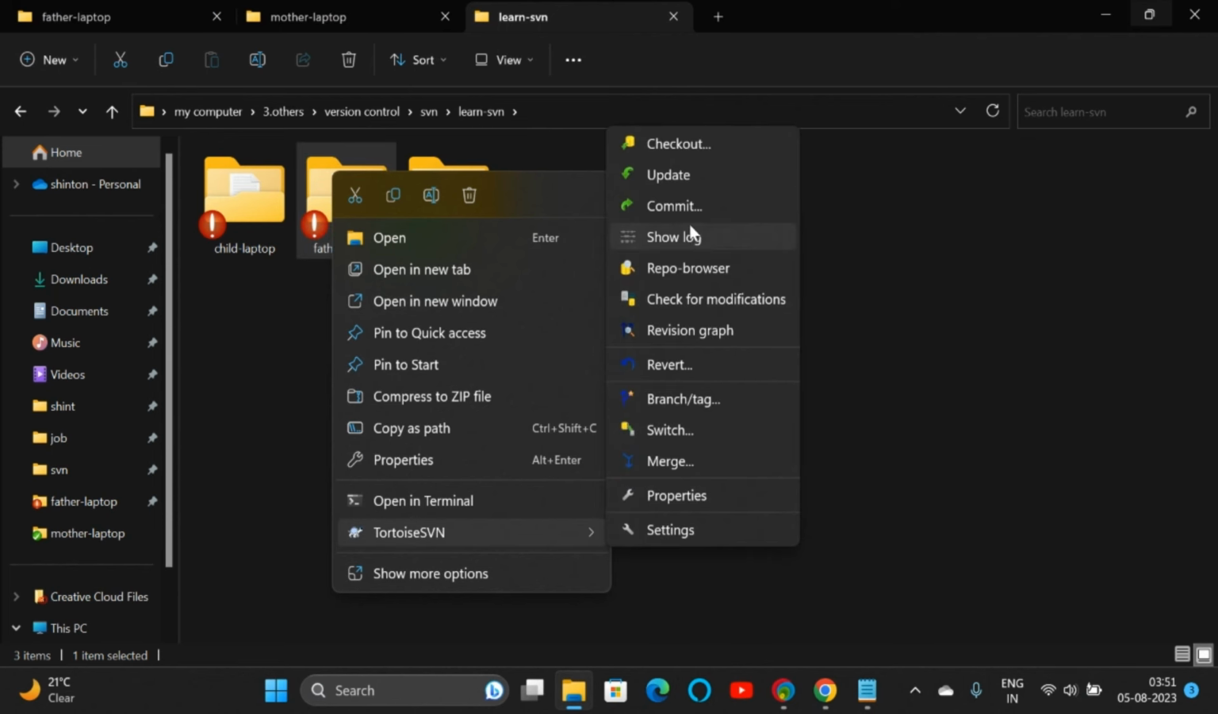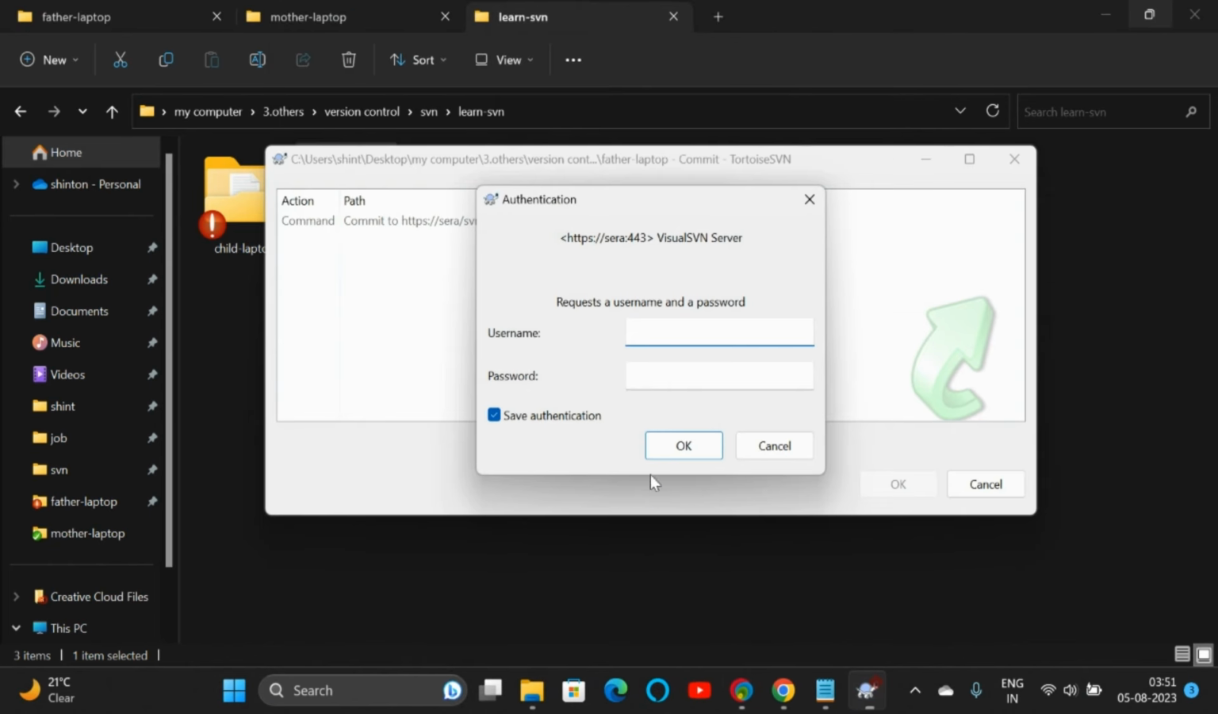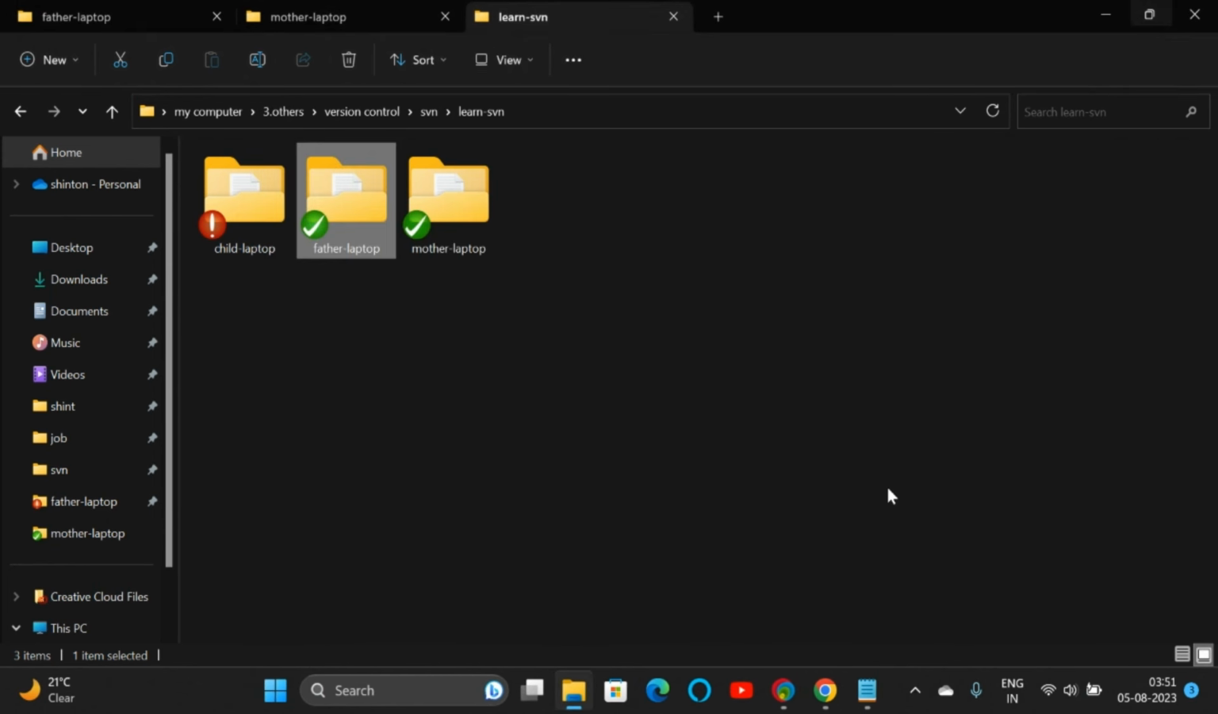Go to TortoiseSVN, then do a commit. Then I'm giving the commit message: revert done, reverted previous commit, or I will write, reverted money information or money statement. Click on OK. Then father, then again here also we can give father and click on OK. So see, revision number 8.